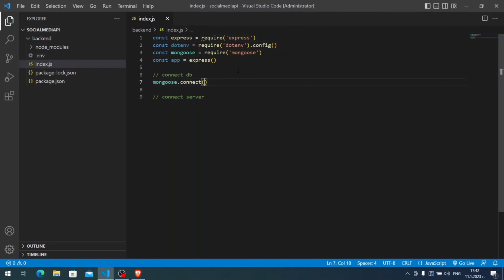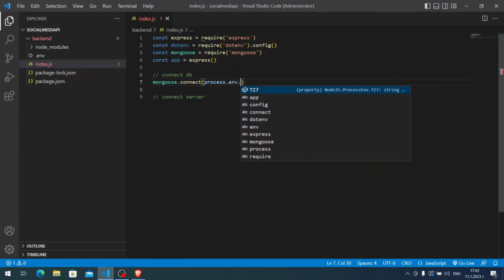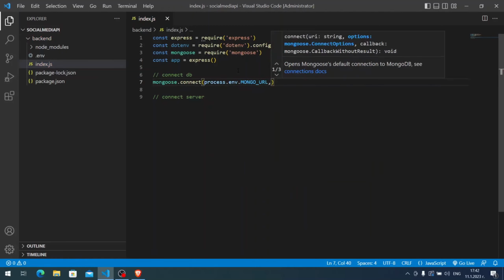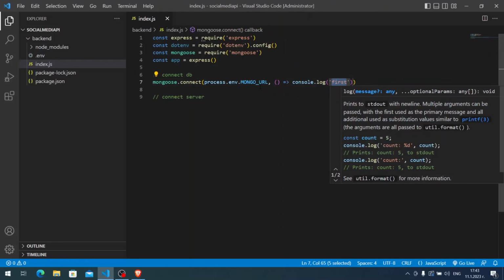So here let's type process.env.MONGO_URL. This is how you type environmental variables. You precede them with process.env and then another dot, and then the name of the variable. And then here a callback function, which will run if it's a success. So if it's a success, we're going to run this function with the console log.